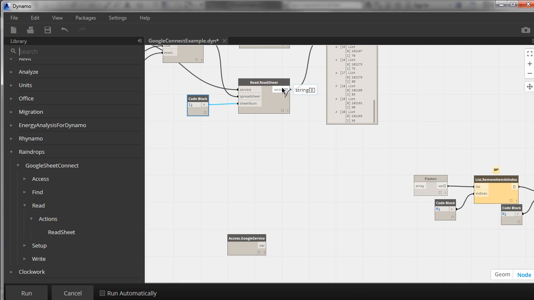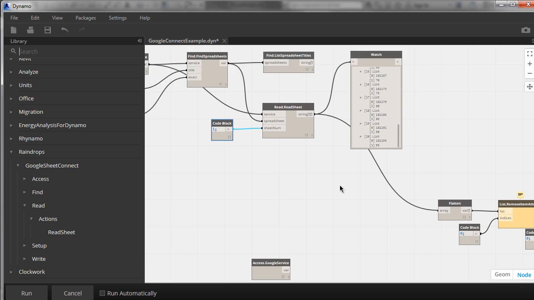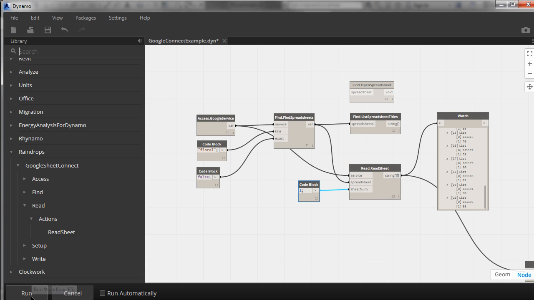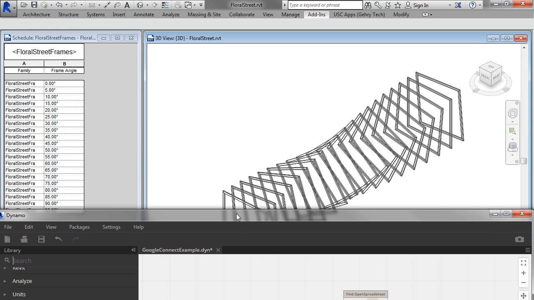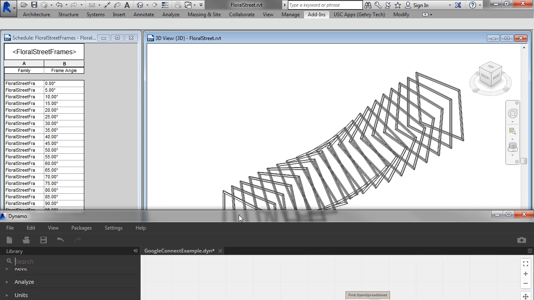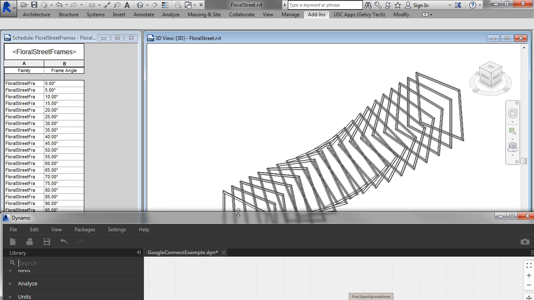So now if we connect that to a workflow I set up before and hit run, we should see an update to the model directly from Google Drive. So there you go. Obviously this can be all kinds of information, room schedules, whatever else you can link to Google Spreadsheets. Have fun.